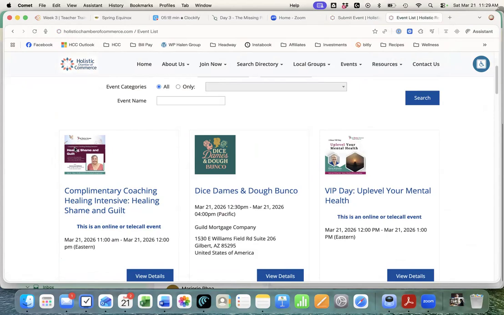And you'll see if the image has a lot of little text, like it's a flyer, people really can't read that anyway. It doesn't matter. You want to put an image in there so it stands out. But look, the title. This one, complimentary coaching, healing intensive, healing shame and guilt. This is what shows up.